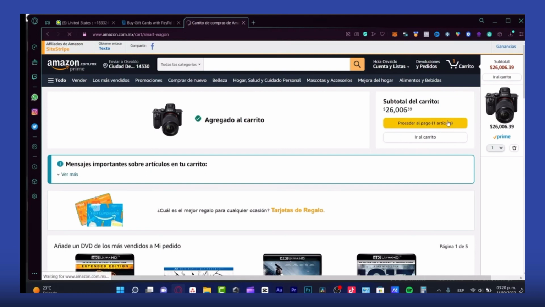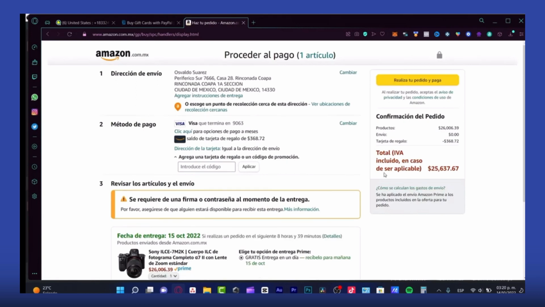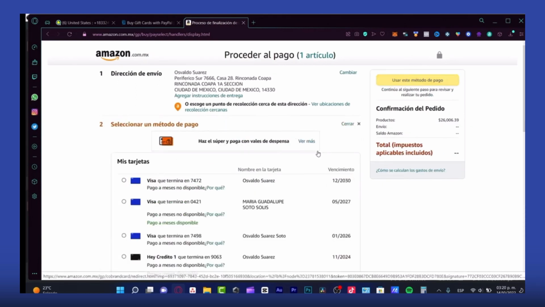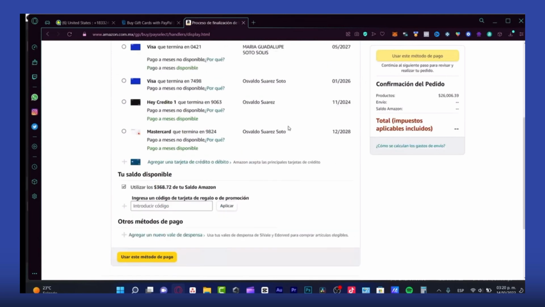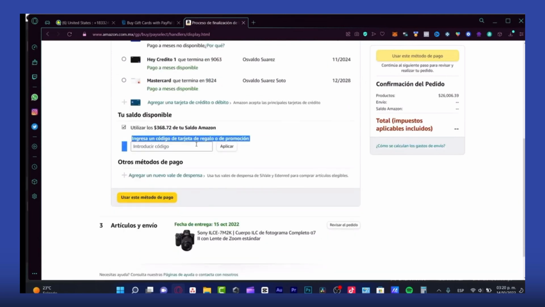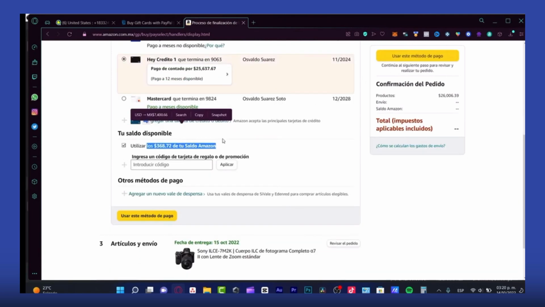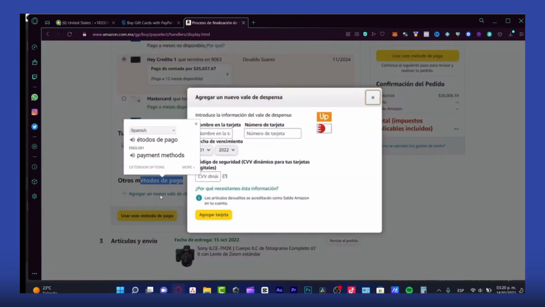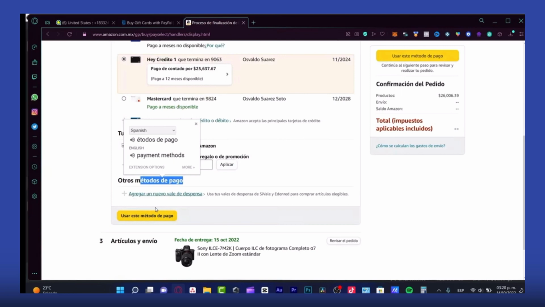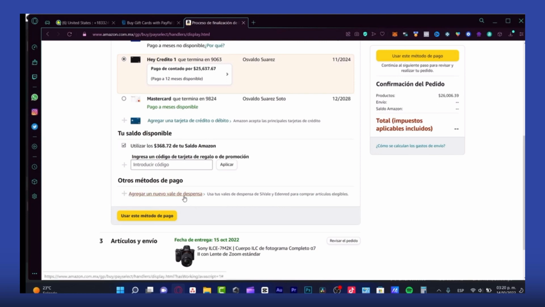Just for example, let's say that I want to buy this item, right? Then what I want to do is proceed to the payment, which is this option, and then all the payment methods available to us will appear. Here we have our credit card. Here we have Amazon money that we cannot use, and if you want to choose another payment method, you can choose the plus option here.